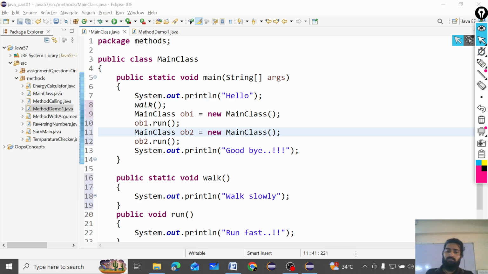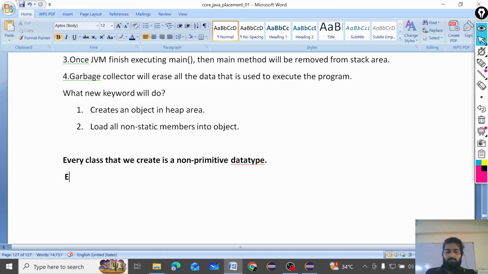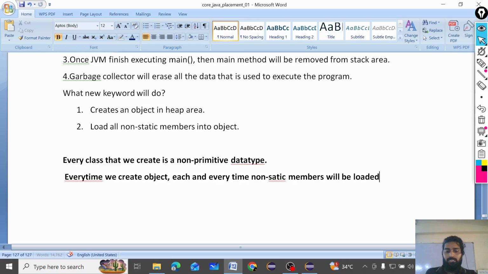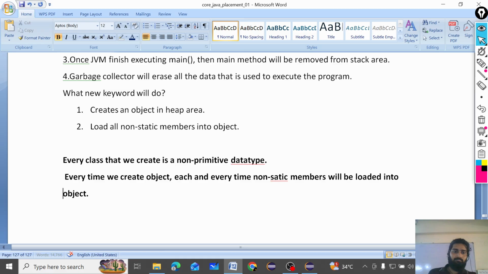Let's get back to this. That point also I will write in the notes. Every time we create an object, each and every time non-static members will be loaded into each and every object.